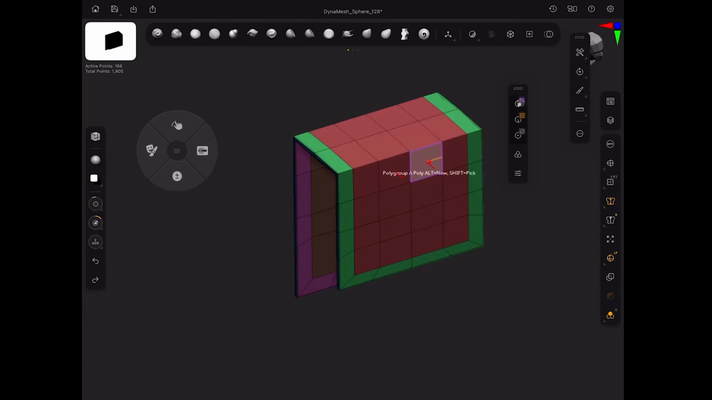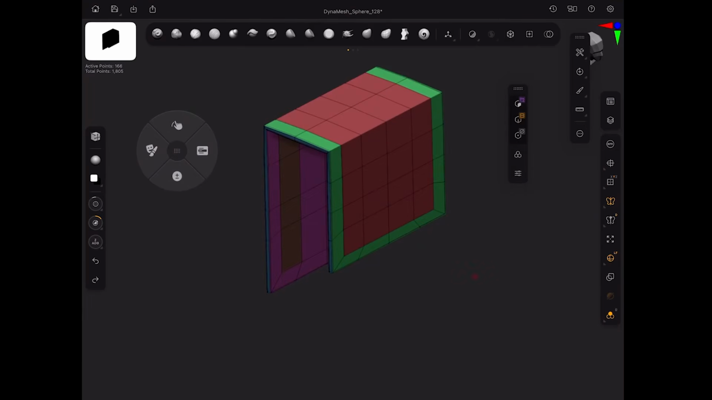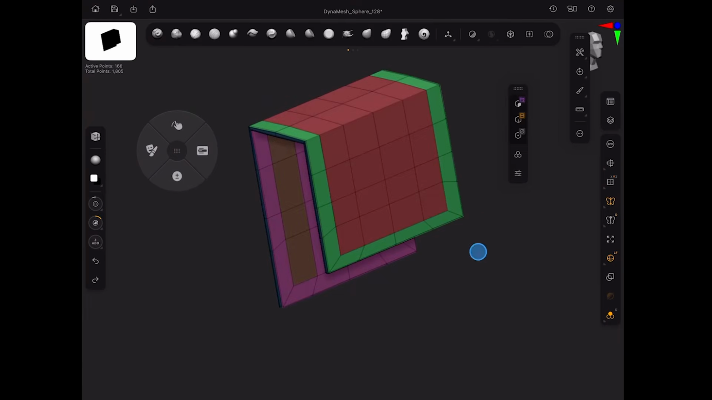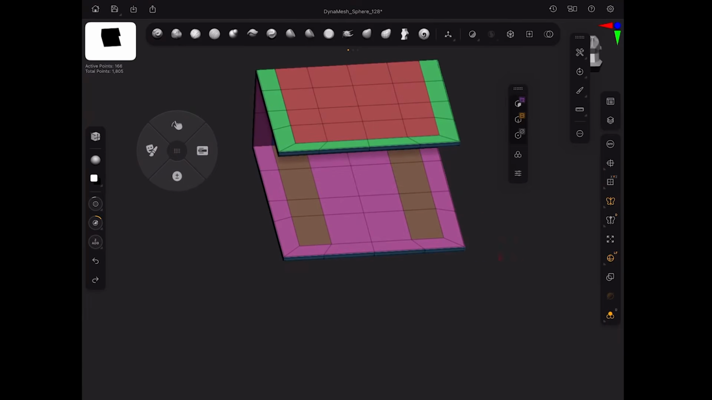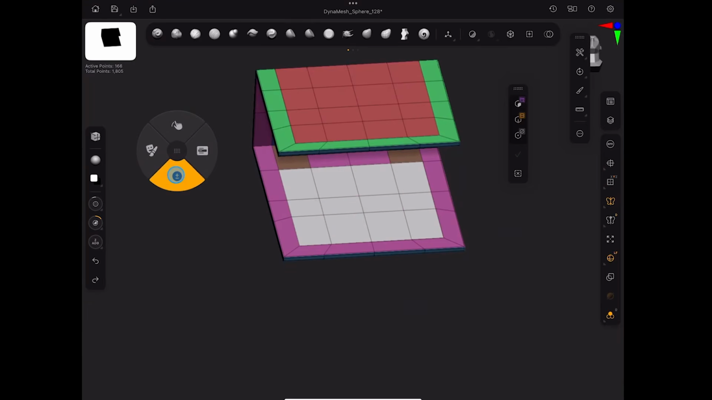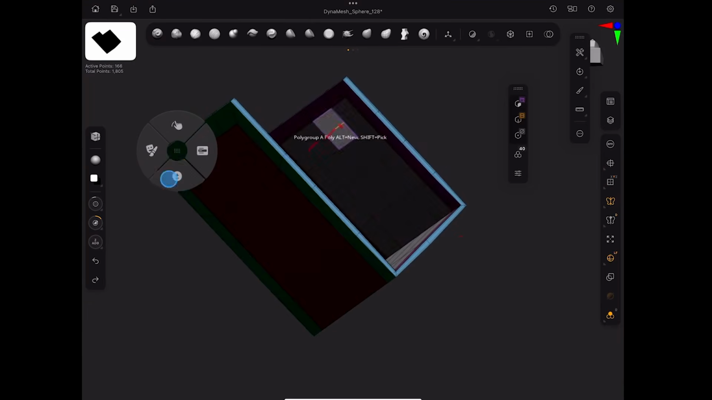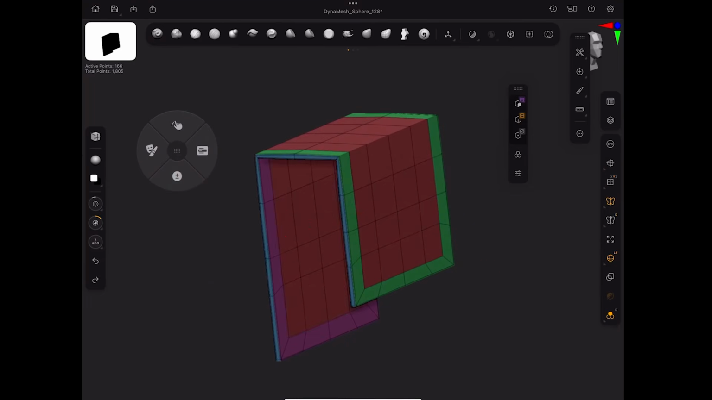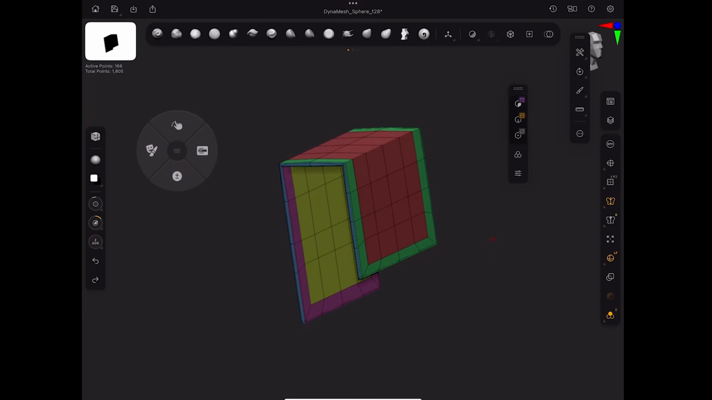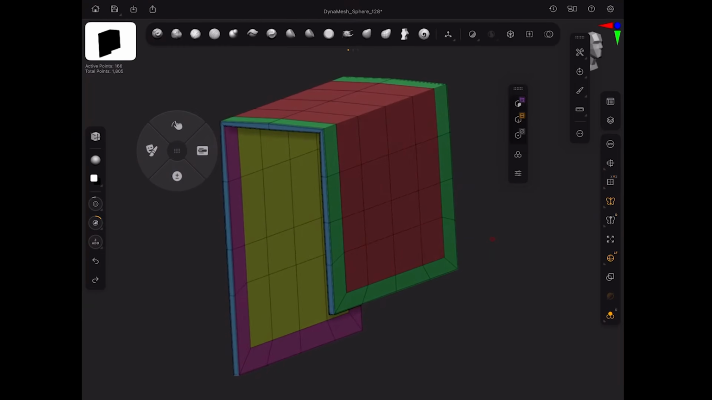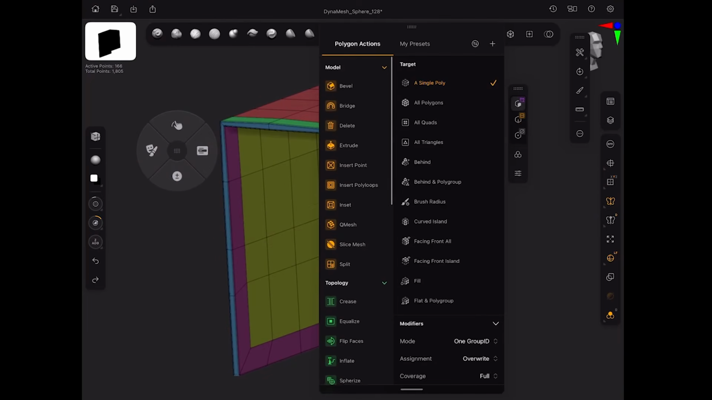So that's why I only choose how to assign, or basically the points or the polygons that I want to assign to. Let's do the same thing here for the inside. So holding the Alt key, tagging all of these. There we go. And I'm going to click once, hold the Alt key to add a different polygroup. That's it.